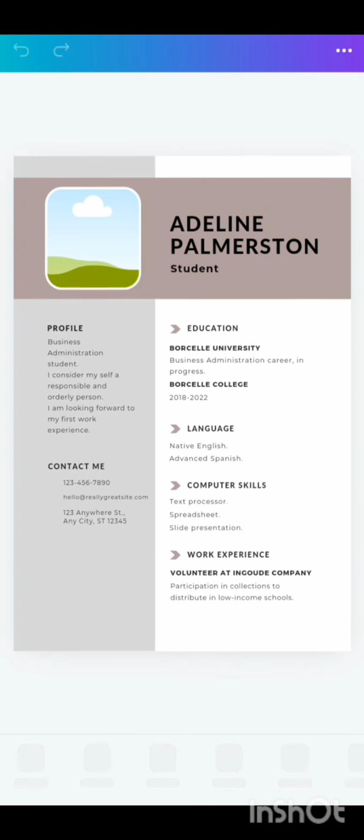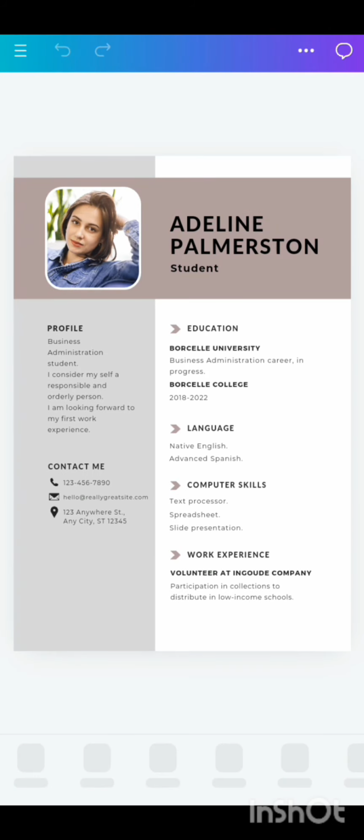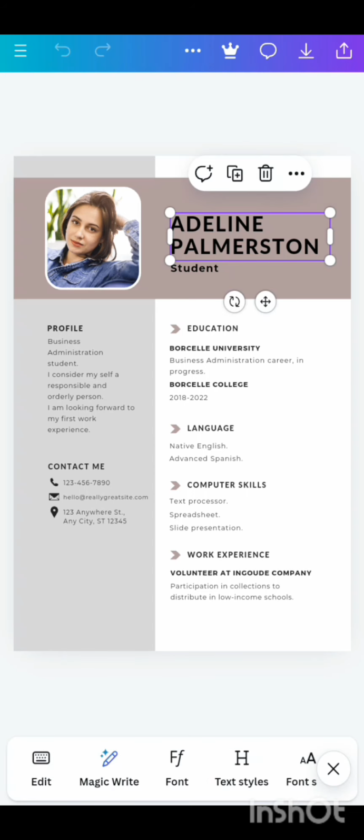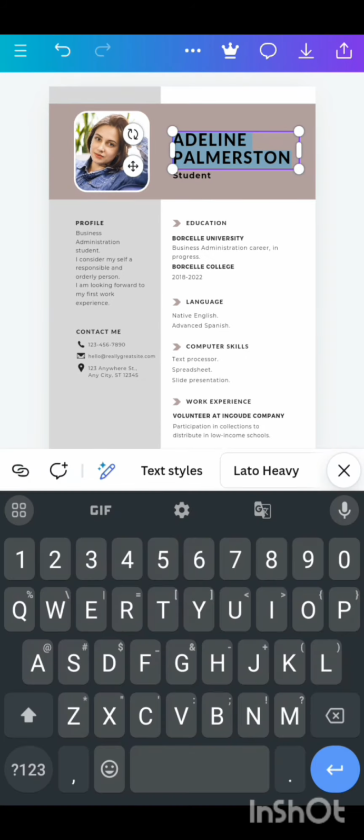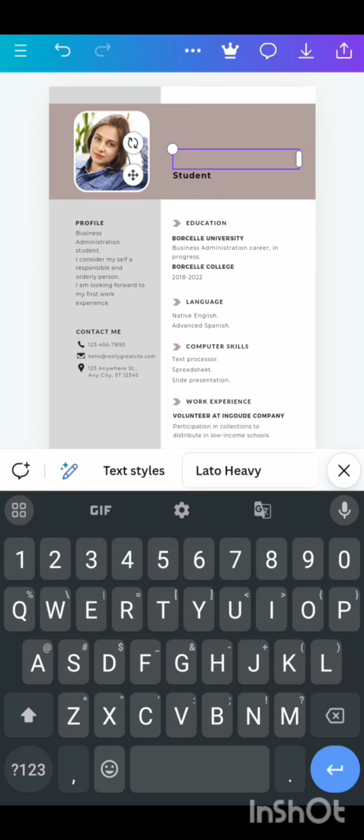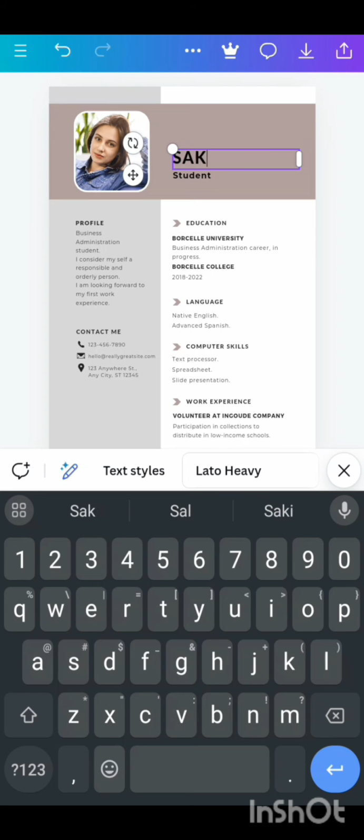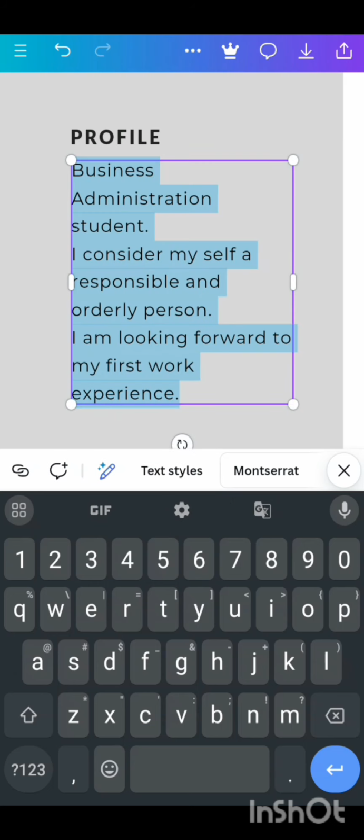Okay, so here is your CV. Okay, so here is your resume. Now you can change everything according to your job interview. Like I want to change my name, so just tap here, get your name and write your name. For example, I'm writing Sakshi Shukla. Okay, if you are a student, then don't change. And here you can change the profile as well according to your job interview.